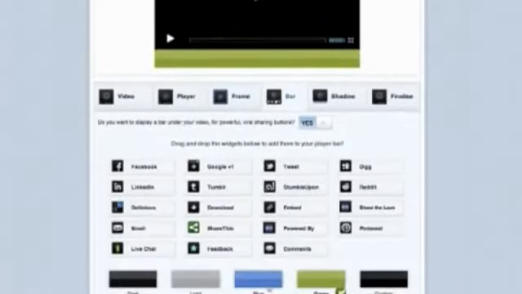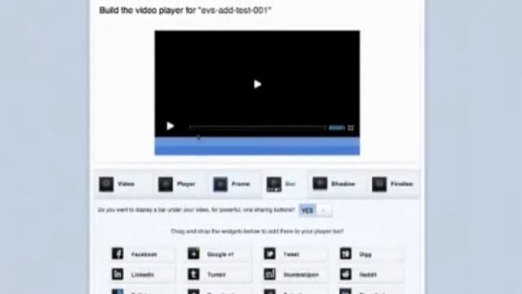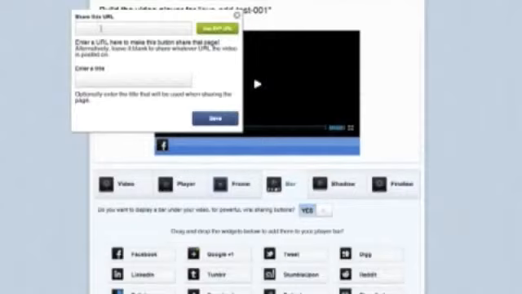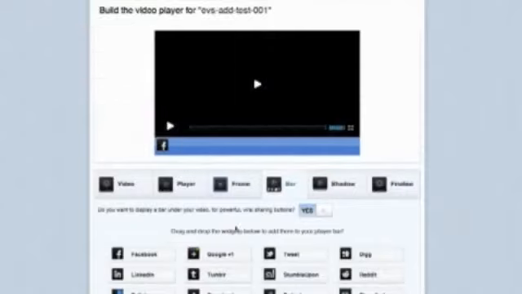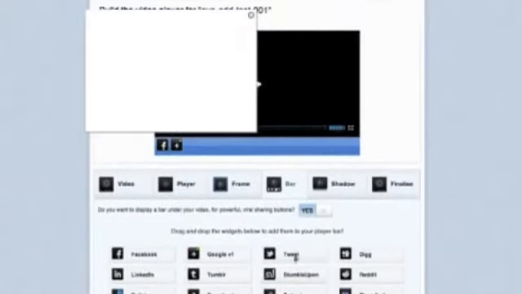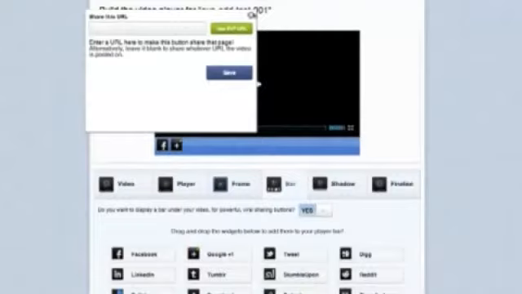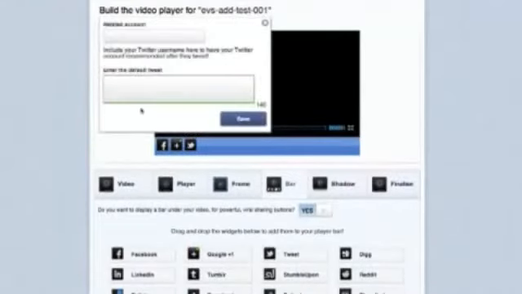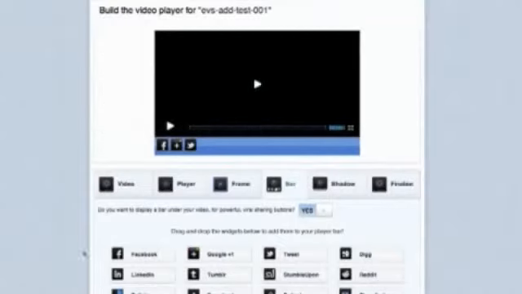So let's make it a blue bar, and let's say we want to allow people to share it on Facebook. Well, I could just take this Facebook thing, drag and drop it, and then it's going to ask me what URL I want to share and a title that's going to say on Facebook. You can add Google+1, drag and drop it. It's going to ask the URL that you're going to share when they click on it. Tweet, same thing. It'll ask for the tweet that's going to go out when they click that button. Digg, LinkedIn, Tumblr, StumbleUpon, so on and so on.